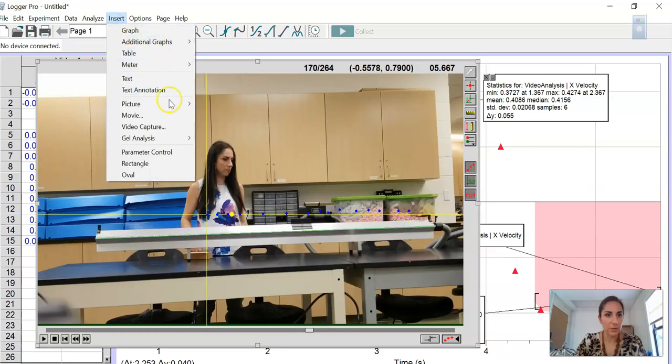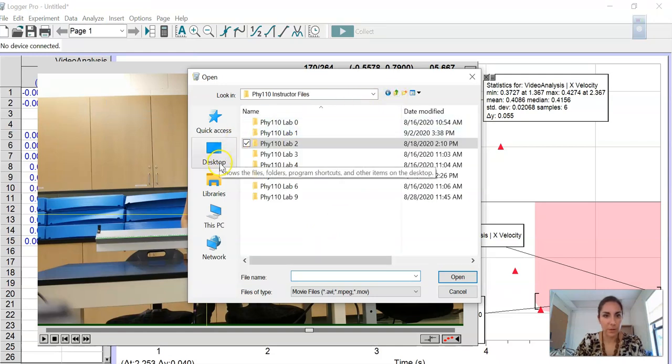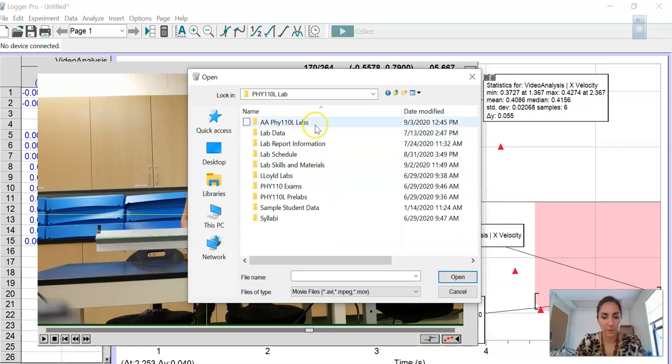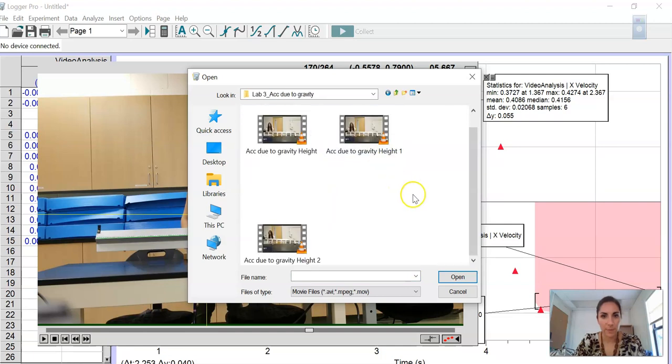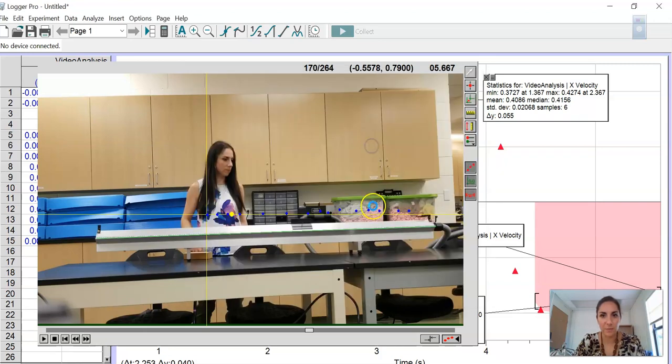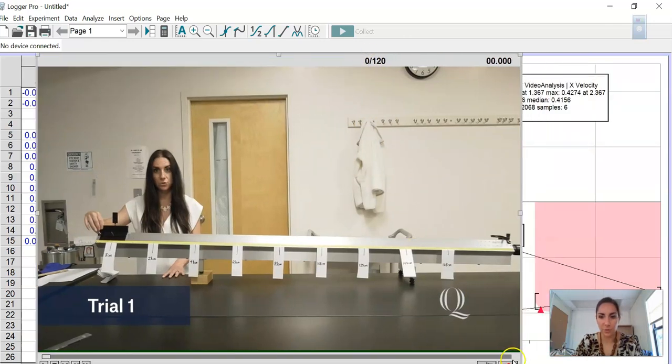Then they're going to insert movie, and they're going to need the other movie for this, which I'll show you. We need Quinnipiac, we need Lab. And they'll actually need this video, acceleration due to gravity, the height. Once again, since this is a large video, it takes a second to do it. And there you go.